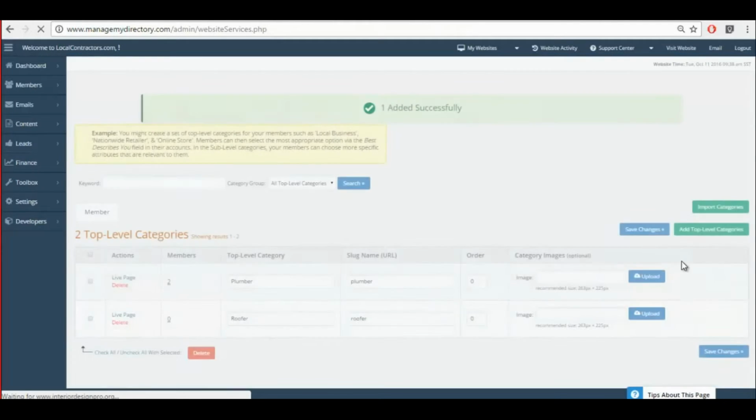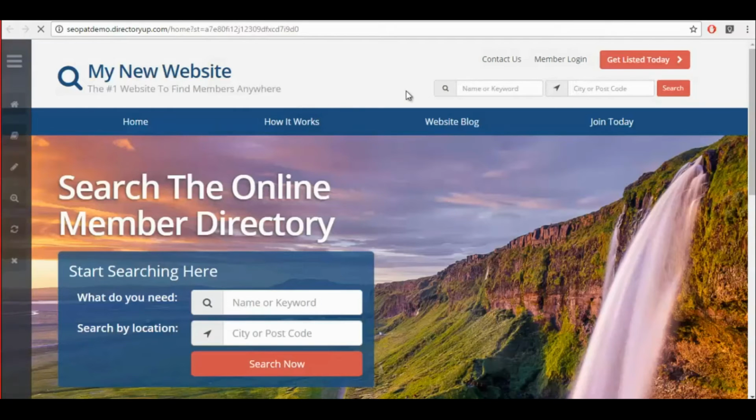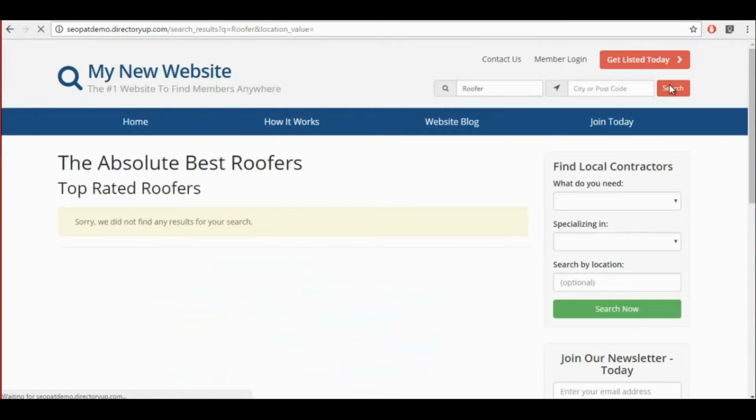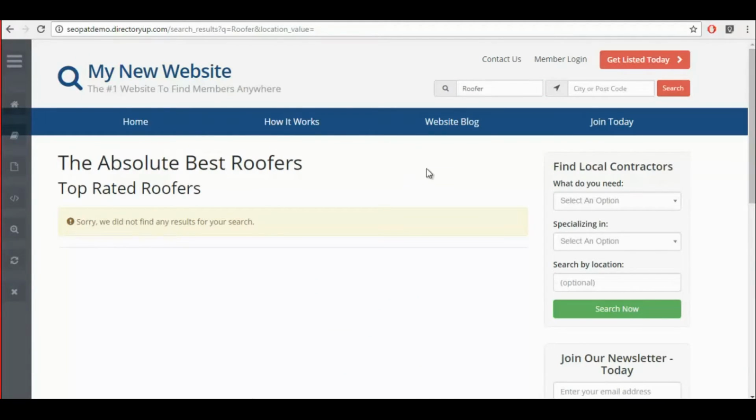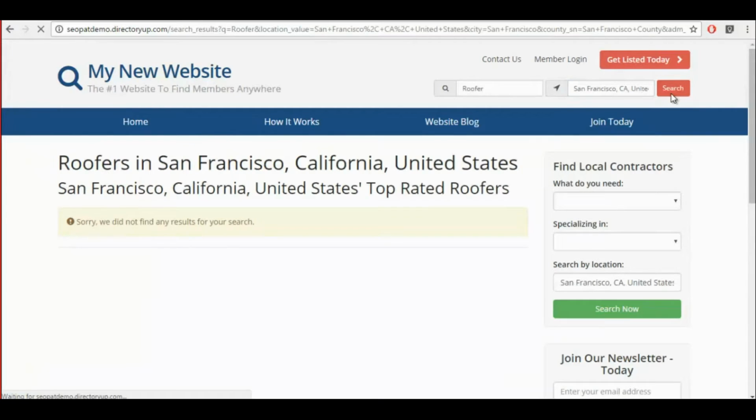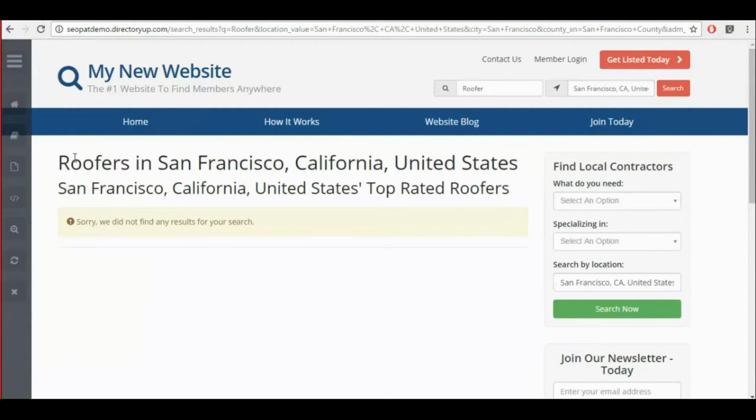Now that we have this category, I can go to the website, I can type in roofer, and it's going to now be a search result page that Google can then index. So let me just show you what that looks like real quick. So there we go, the absolute best roofers. And if I add a location like San Francisco, right? So now it's going to say the absolute best roofers. Oh no, it won't say the absolute best because that's a different SEO template. But it's going to say roofers in San Francisco, California, United States.